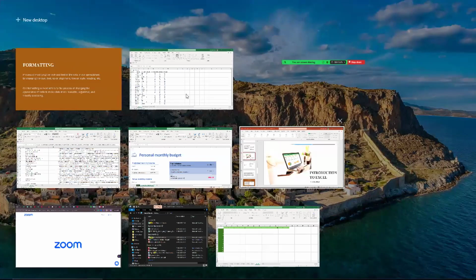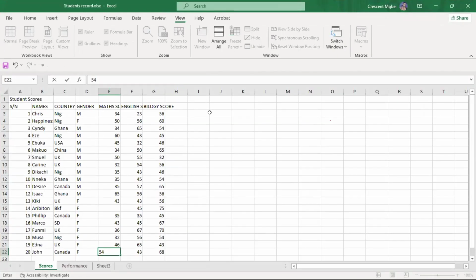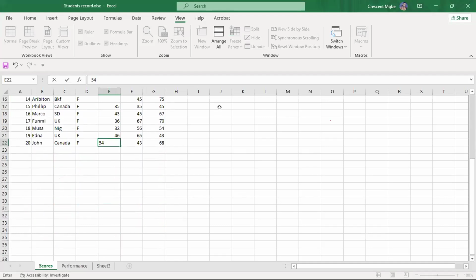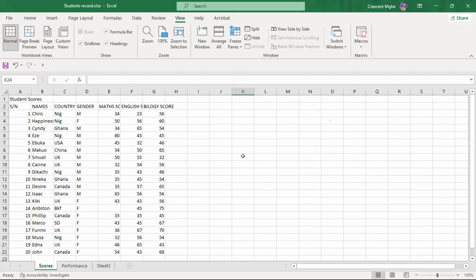Obviously, from what we have here, you can see that it is not looking nice. It's just there. You can't even make sense out of it. But by the time we format it, it is going to look really cool. At a glance, you can quickly see the data that you need.